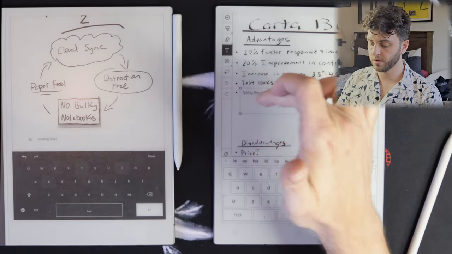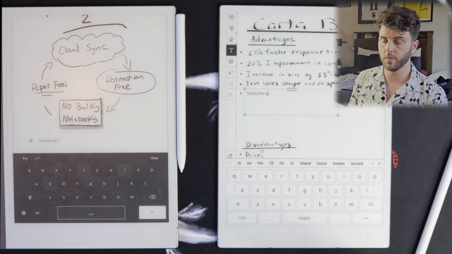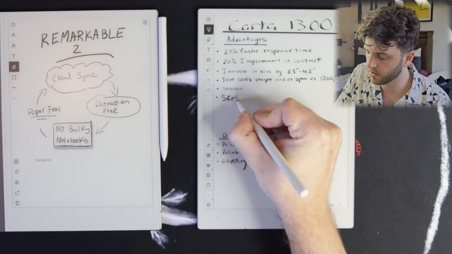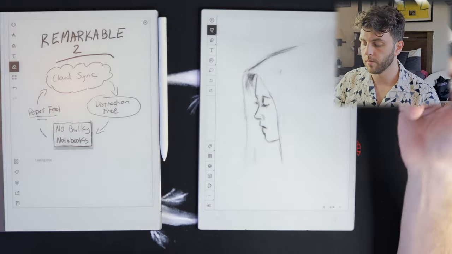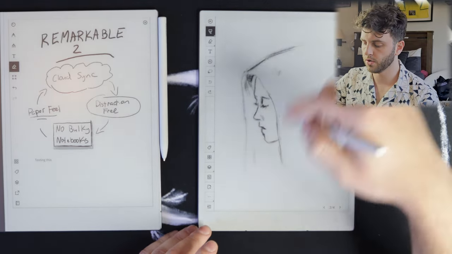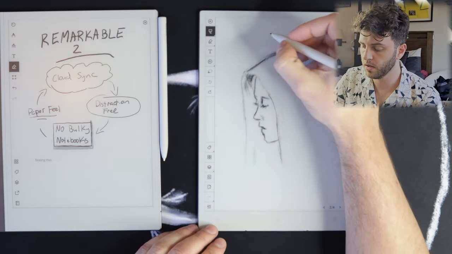It responds faster on the screen, and because of that increased responsiveness, your input feels a little bit better. And then another kind of benefit here is, I think, sketching. This is a sketch here that I did pretty lightly on the pencil tool, and it's just kind of the initial design, so it's not that dark from what I want the final product to be.